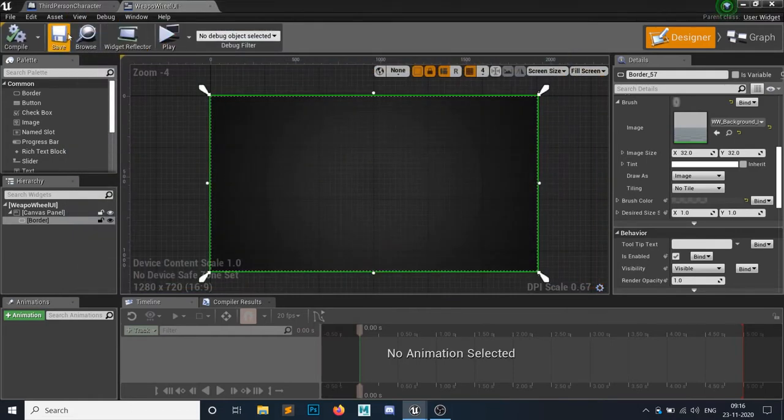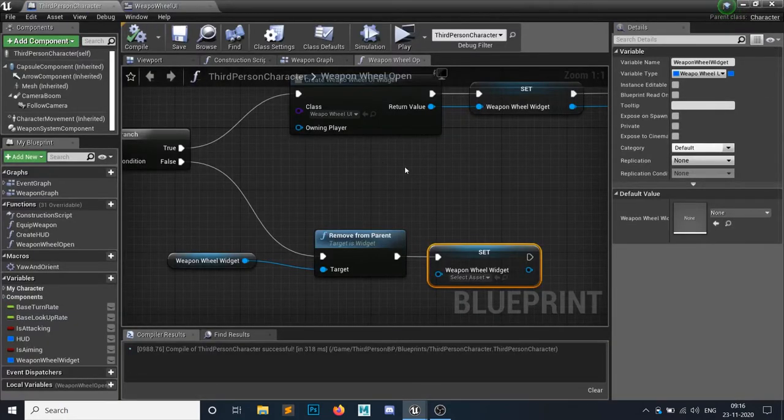Alright, what I need now is that slow motion effect. When I toggle on and off, I need to slow down the game.